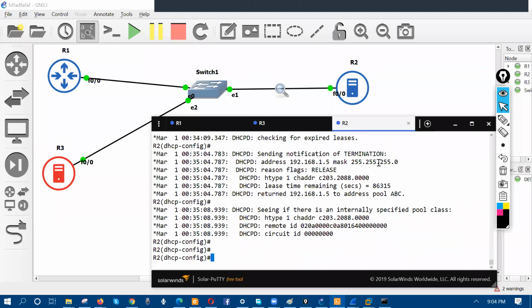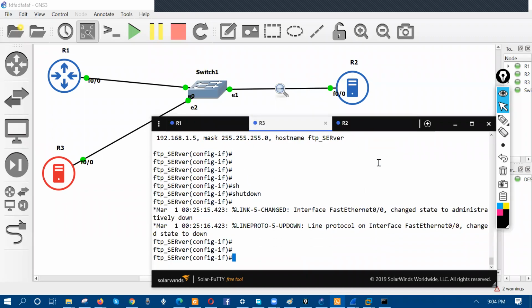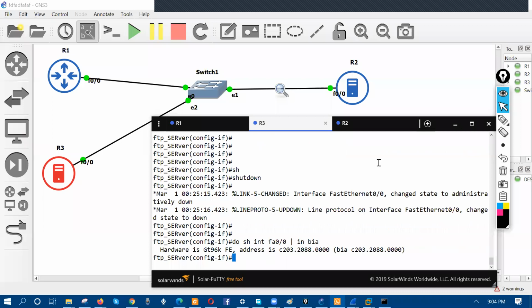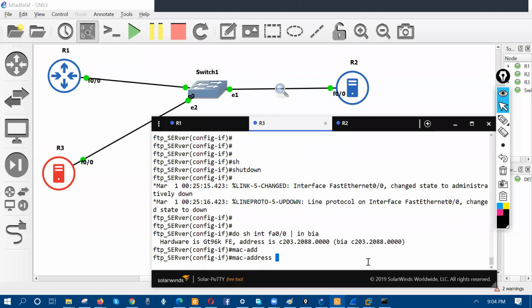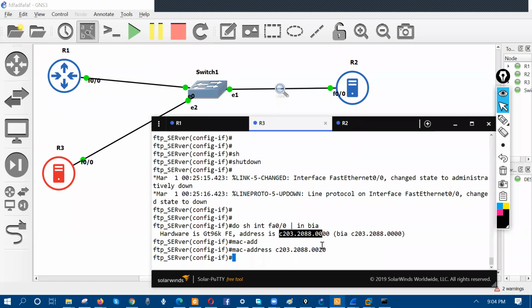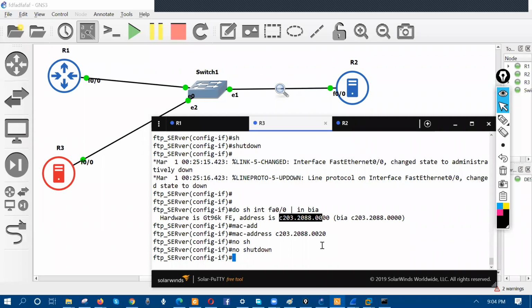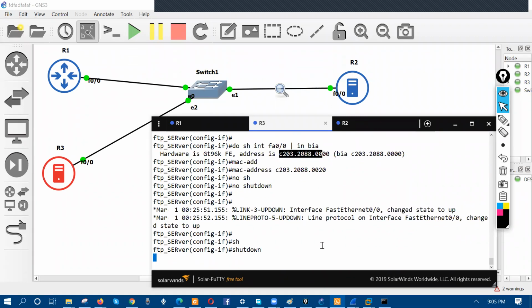Now the client side, what happened? I'm just going to go to the interface. Do show interface 0/0 and include BIA, right? Then the MAC address. Done. No shut. One minute. Shut. Very good.